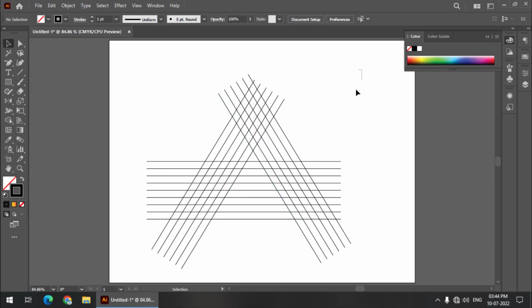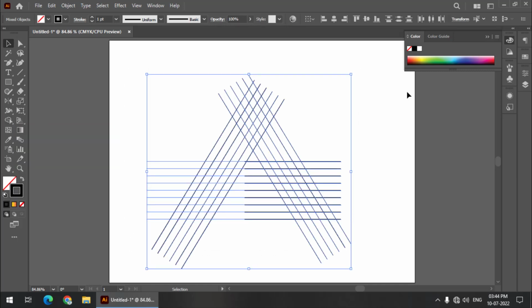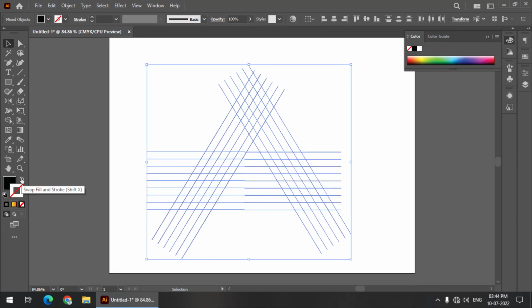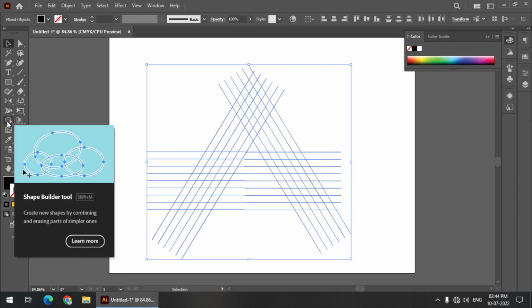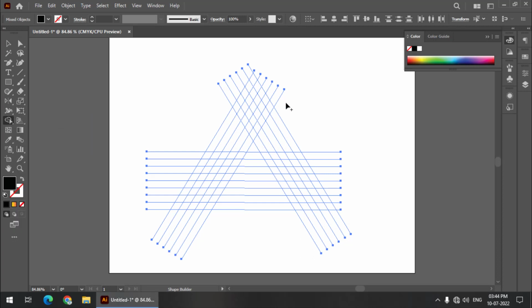So now select all the objects. This is very important. Before using the shape builder tool, we need to select all the objects and select any color. For example, the black color was already on, so I'm going with the black color. You can select whatever color you like. Now choose the shape builder tool and start from over here. Simply create these lines and these two right here. You can do it very slowly. You can pause the video as well.